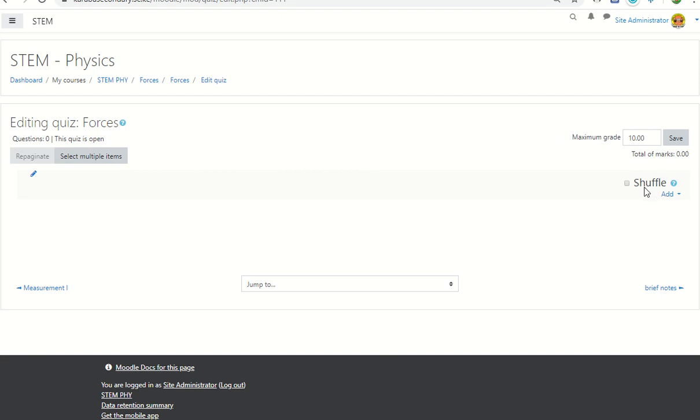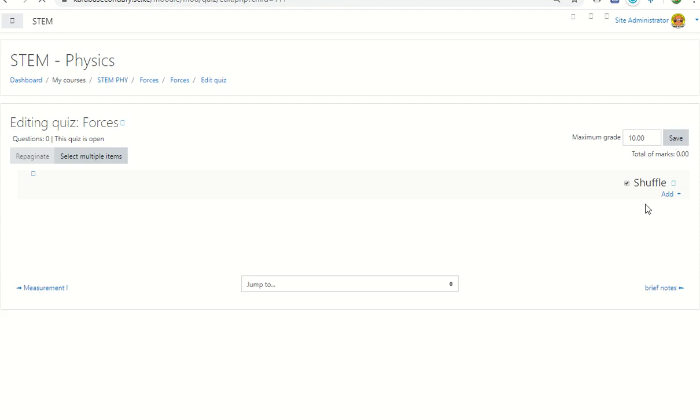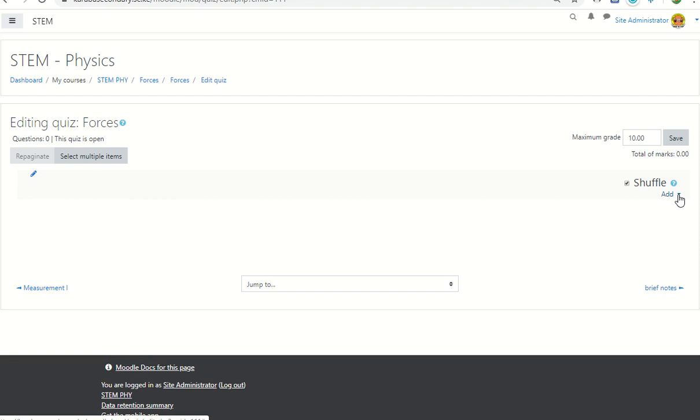So then I will select shuffle and then set the maximum grade. There are 10 questions and each question has 1 point, so the maximum grade will be 10. And then you save. So you have to select and then you save that 10. And then you click add here. So you click add and then select add a random question.